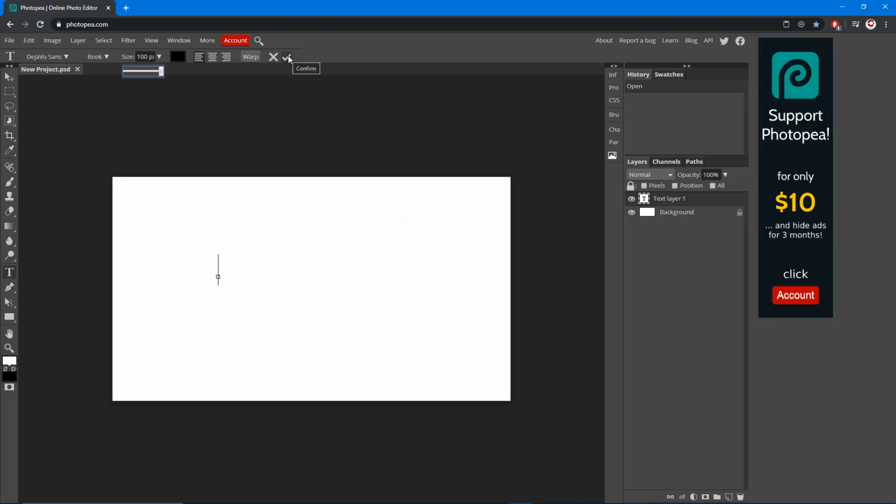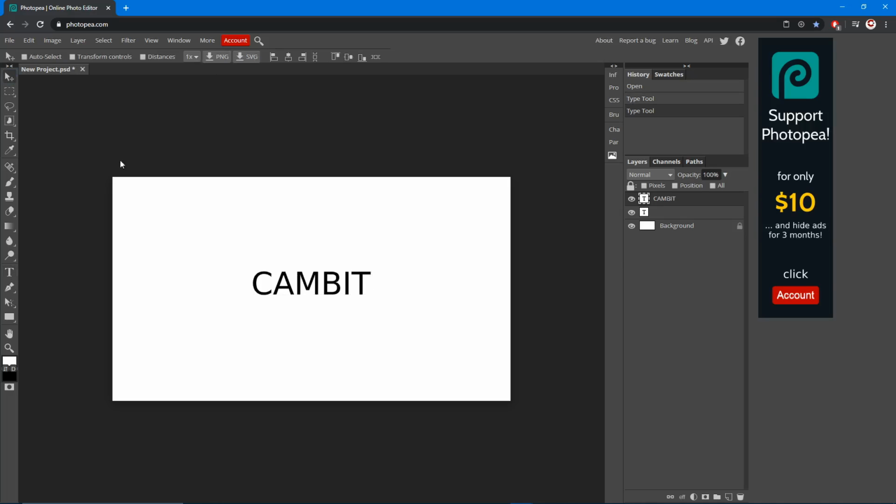After we hit the check mark, now left click again and you can type something. I'm just gonna type Cambit and hit the confirm. So now say I want to rotate it, right? There's really no easy way to do it from here.